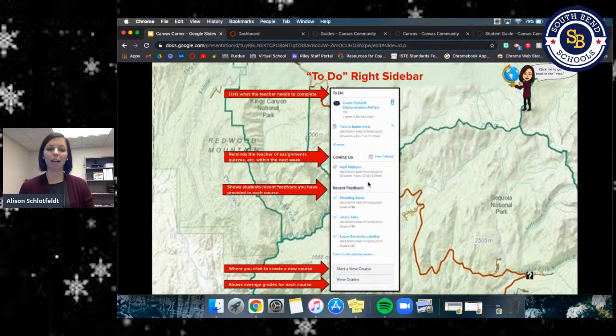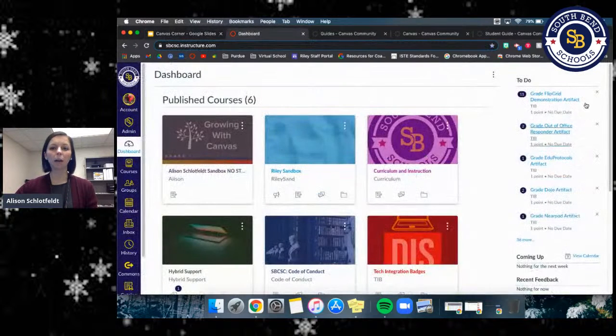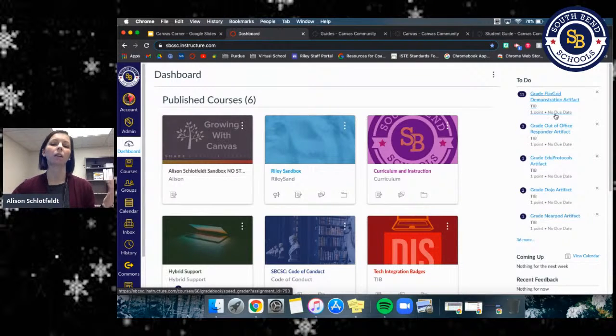This to-do right sidebar lists what the teacher needs to complete. On the student side, it lists what the student needs to complete. So the positive here is that it shows all of the students' classes at once. So I have all of these to do, and they come from the same course. However, if I have multiple courses, this may come from math, this may come from English, this may come from science. So it shows the students everything they have to do and when it's due. So I know these say no due date, but they would show a due date if I had them.